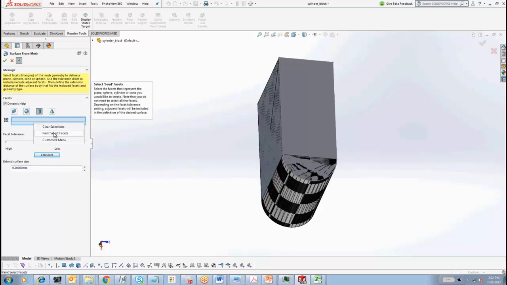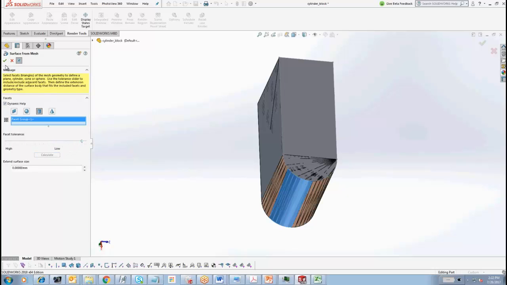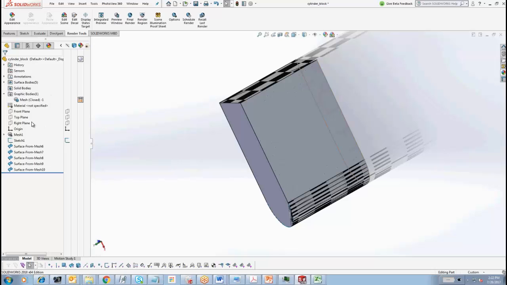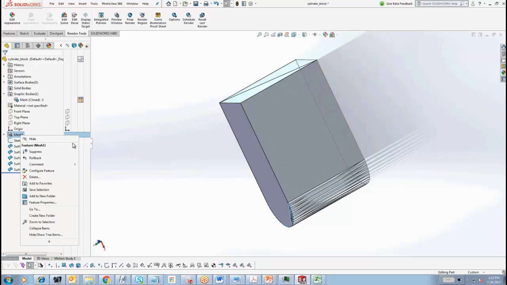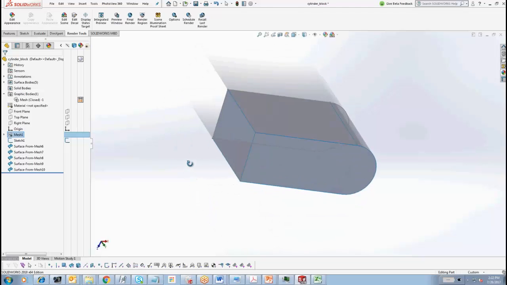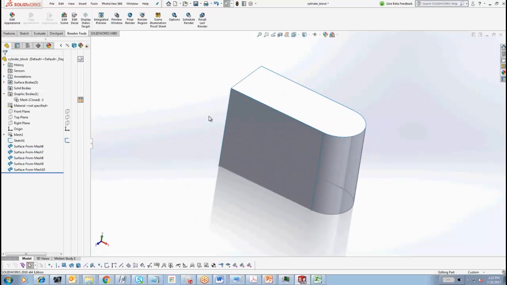We even have a new paint select tool, which allows us to quickly select facets. Let me loosen up the tolerance a little bit. And there we get a cylinder that represents that cylindrical face. So if I hide the mesh body, we see that we now have SOLIDWORKS surfaces that we can use to create solids or what have you based on that mesh geometry.